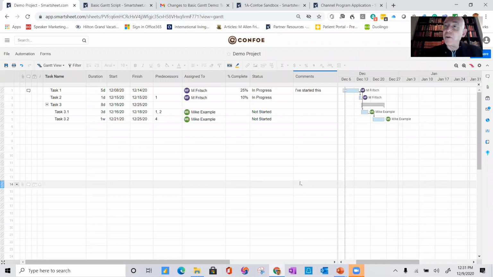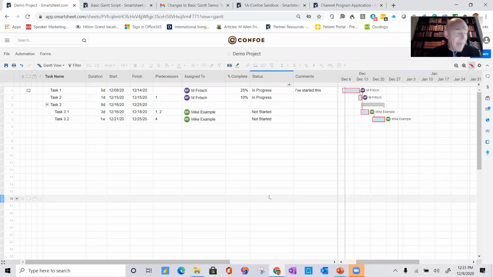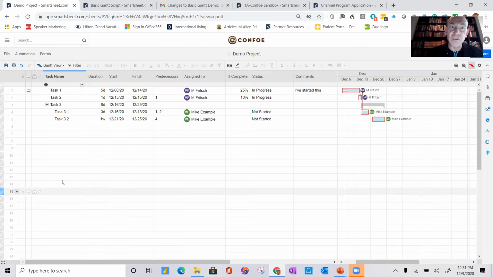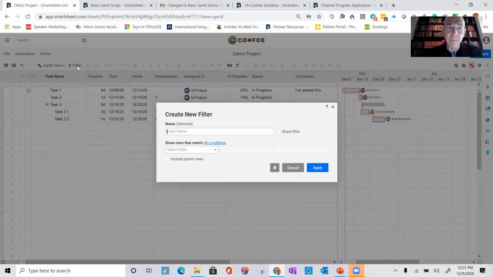I also have the ability to look at critical path. So if I come over here and show critical path, that will show me the timeline that's the longest pole in the tent. And so I can understand where things are versus critical path. And if I wanted to really focus in, I can come over and do this filter. And I'm going to create a new filter. And I'm actually going to share it with everybody that uses this sheet.